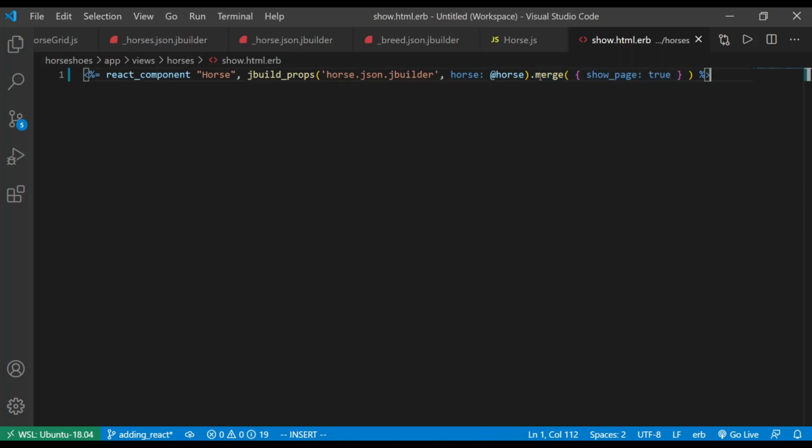Feels a little bit like a hack, but I don't think it's the end of the world, right? Because all of this stuff relates to a horse in particular. This stuff doesn't really relate to the horse object in and of itself, so it doesn't really belong inside of the JBuilder, because the JBuilder won't know if we're on a show page or not. So it makes sense to tack it on at the end.